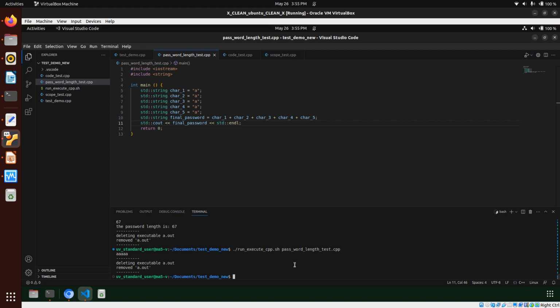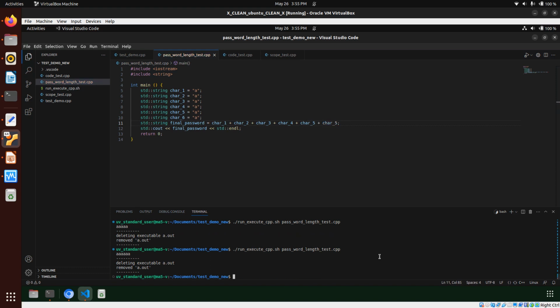Now, what if I wanted a password that was 6 characters long? What I could do is I could just make another copy of the string which holds the individual random character. Then I would have to add that extra character to the final password string. Now, if I run this, I should see 6 A's. And I do. The problem with this method is that the password length is hard-coded. What I want is to generate a random password of any length.